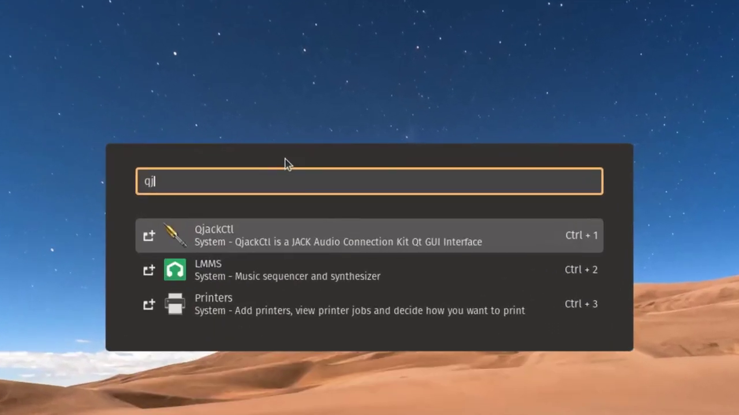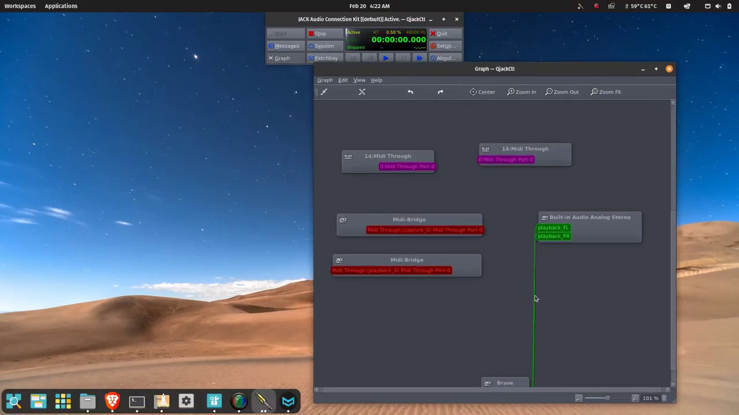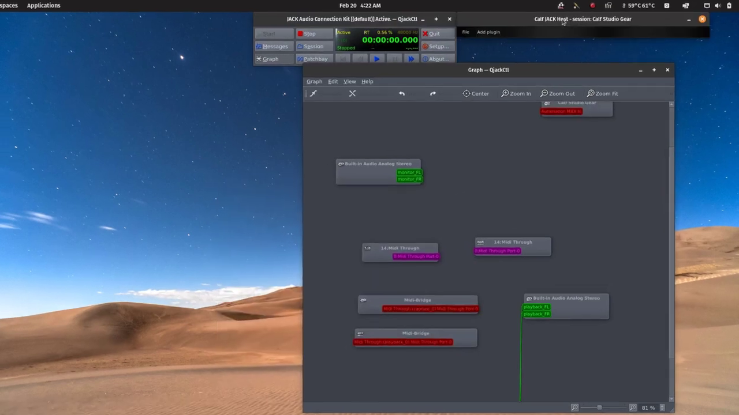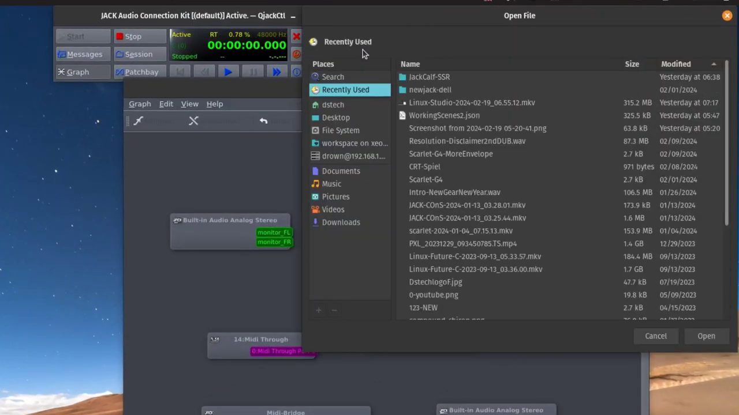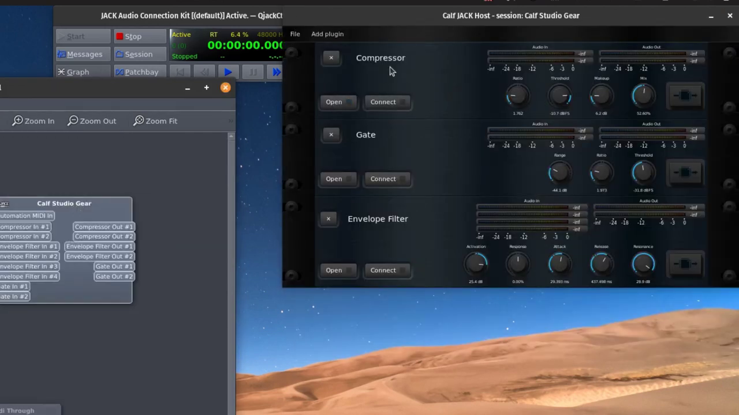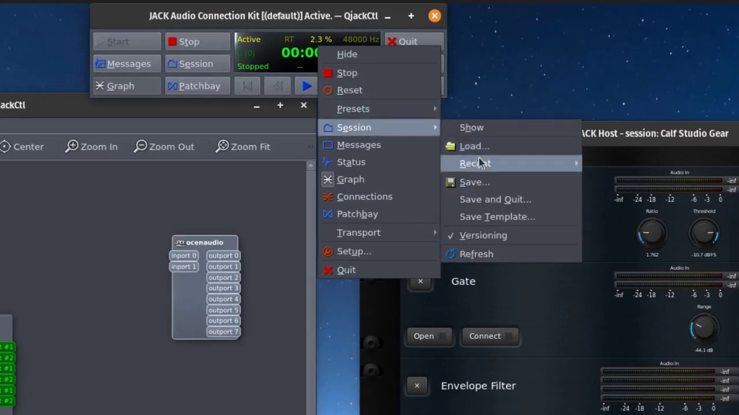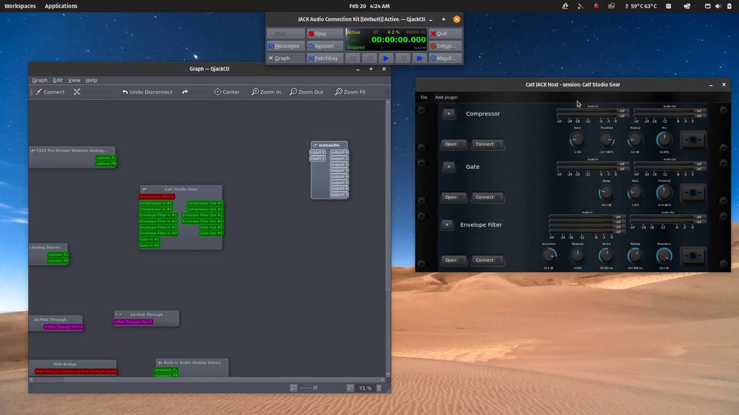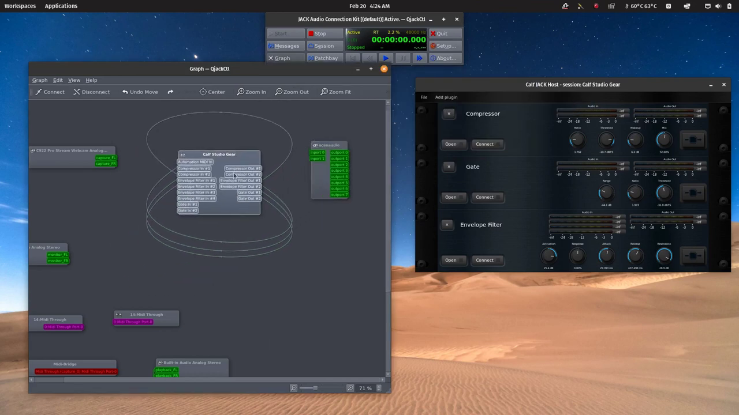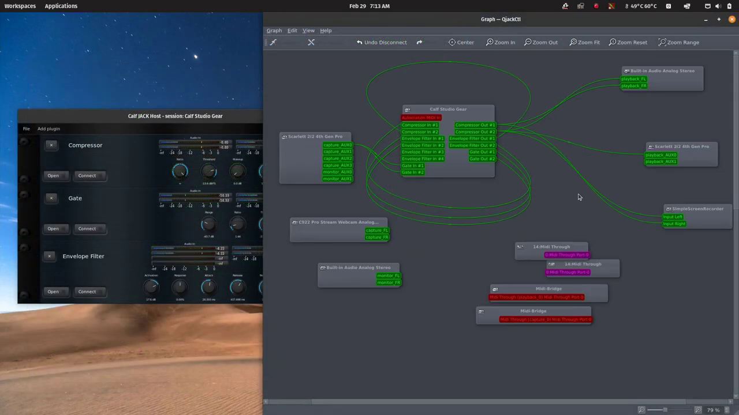So open up QJack Control. And here is the graph with all of my connections. And then we'll open up CAPS Jack Host. And I'll open up my preset, which has those three plugins. Now all I have to do is go over to QJack, right click, go to session, recent, new Jack Dell is my session configuration, and this is basically going to link all of the ins and outs for the CAPS Jack host that I need. Here we have all of the connections for audio on the computer.